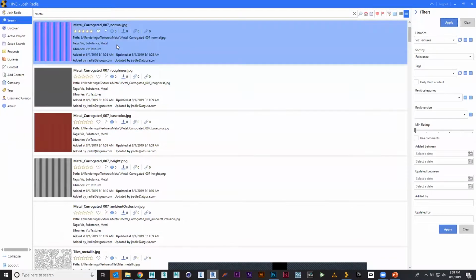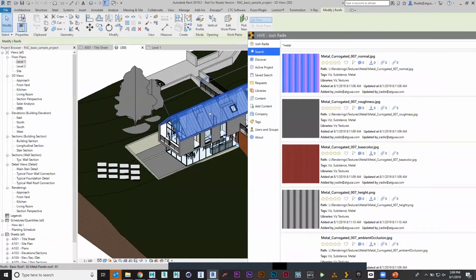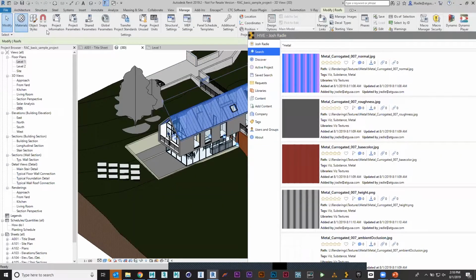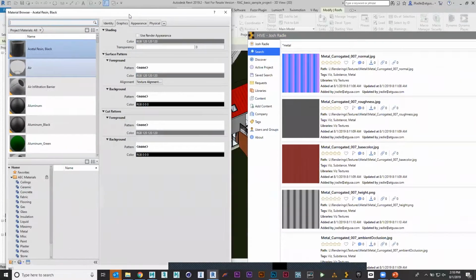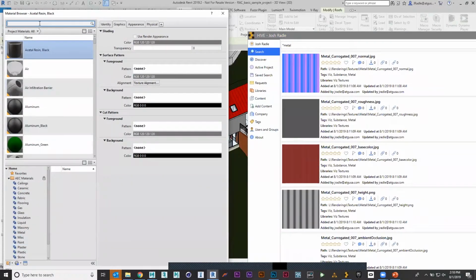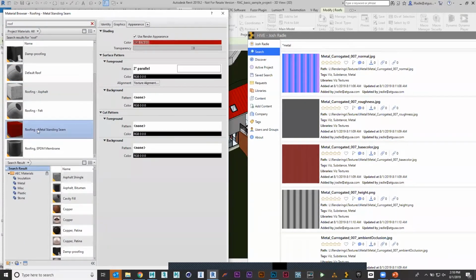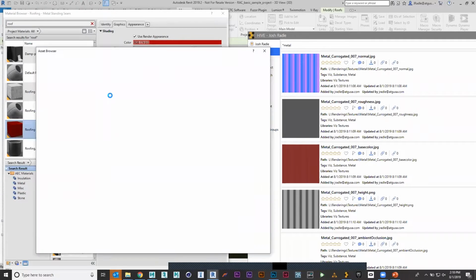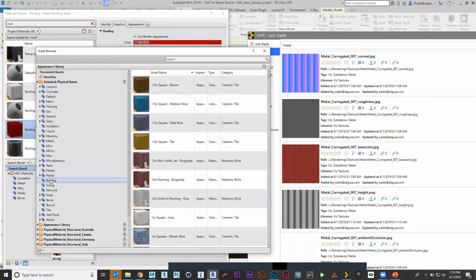So now what can I do with this? Now I can go over to Revit. This is the big part that I like about it, how I can drag and drop straight into the Revit Material Editor. Using the new 2019 materials, I can use all my different materials that I have right here. So I'm going to create a new material. Say roofing.